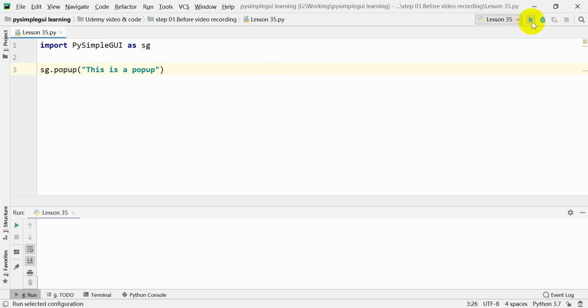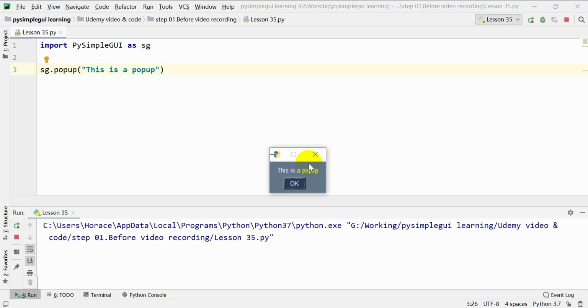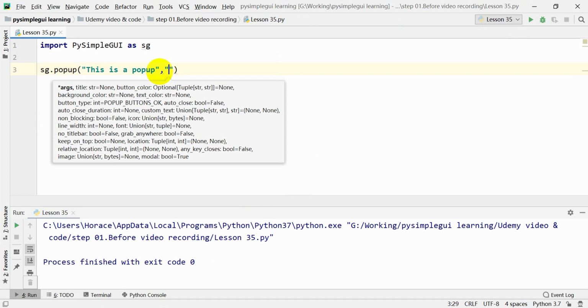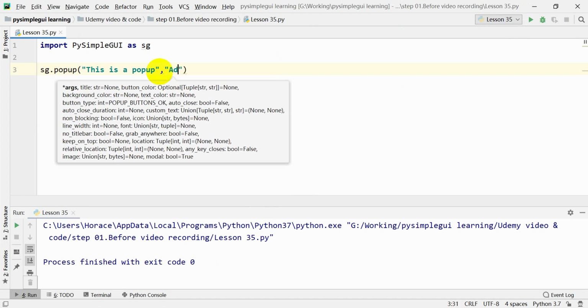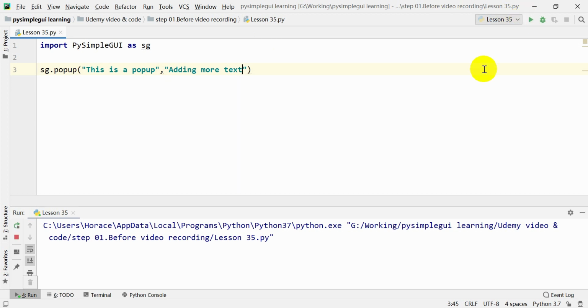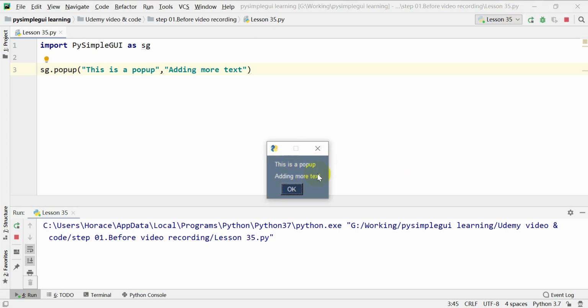and then let's run this. And as you can tell, we have a pop-up already with a button to close it and everything. Okay, if we want 2 lines of text, then we can use a comma, and then we can write something else like adding more text. Now we will have 2 lines. This is a pop-up, adding more text.